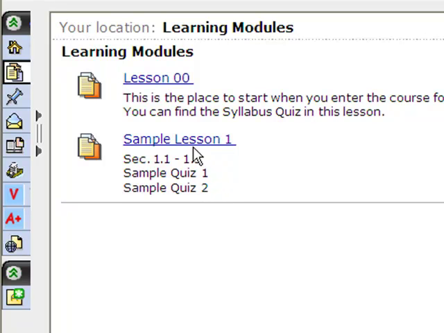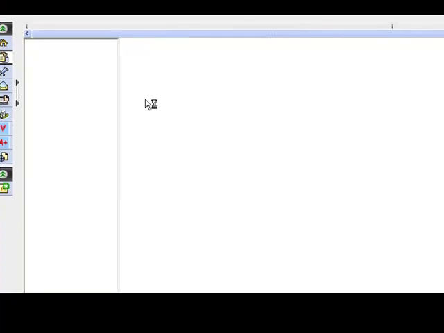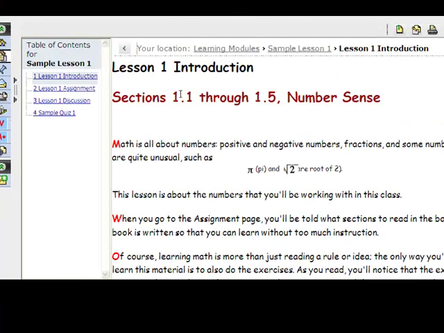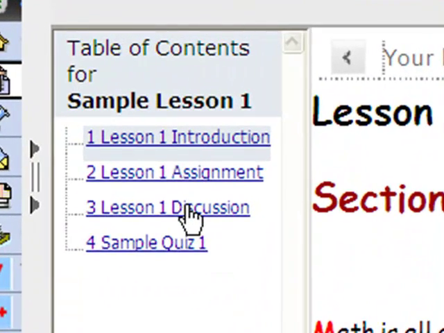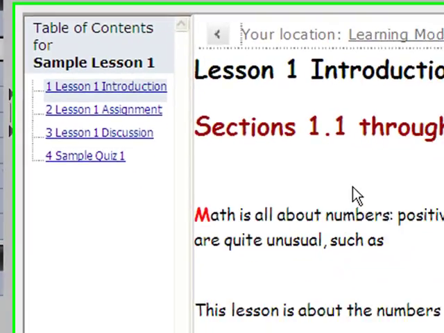Let's see what's inside the lesson. Okay, here we have an introduction. It kind of comes right up for us. And we'll also see that there is an assignment and a discussion. Oh, and here's sample quiz 1. You know something, though. I don't see sample quiz 2 here. Maybe something's wrong. No, I think everything's okay. We'll see where sample quiz 2 is hiding in just a moment.